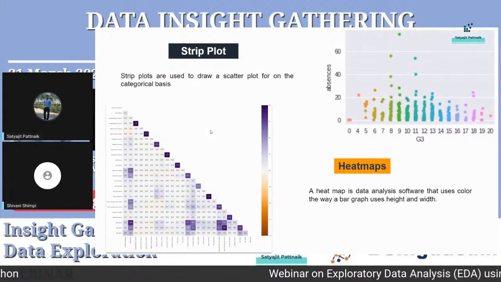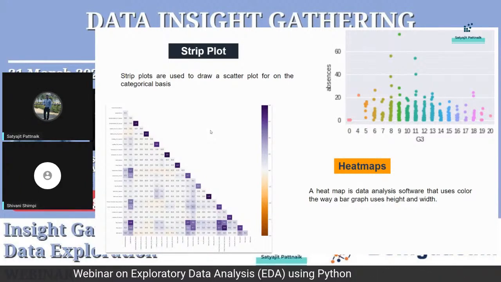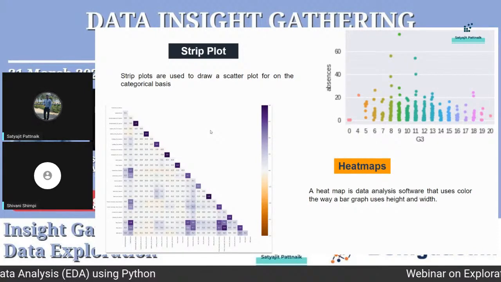Next, we have strip plot. I have not used strip plot much. Would you like to shed some light, Shivani, on how to use strip plots and in which scenarios to use them?